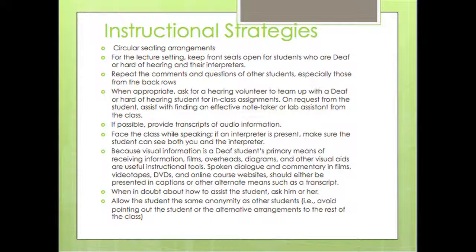Because visual information is a deaf student's primary means of receiving information, films, overheads, diagrams, and other visual aids are useful instructional tools. Spoken dialogue and commentary in films, videotapes, DVDs, and online course websites should either be presented in captions or offered by other alternate means such as a transcript.